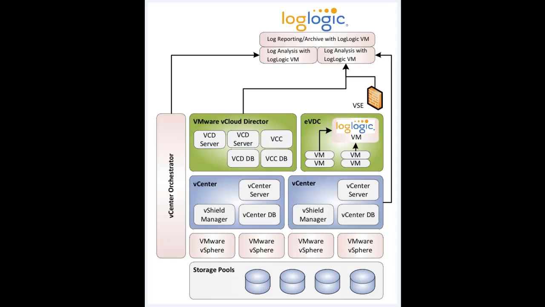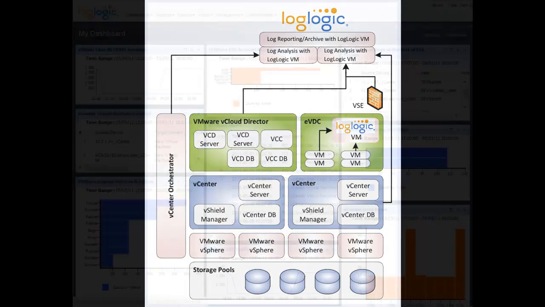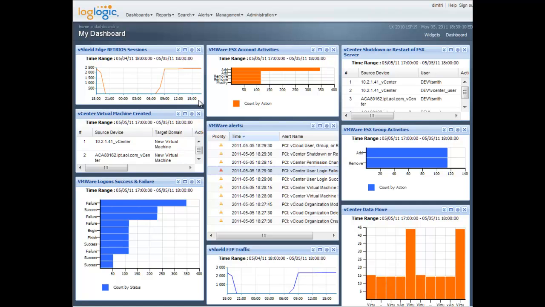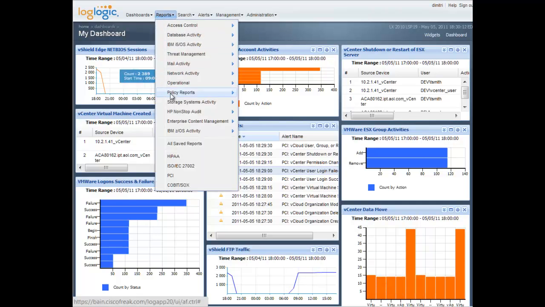LogLogic delivers a virtualized environment compliance suite with direct support for VMware vCloud Director, VMware vCenter, VMware ESX Server, and VMware vShield Edge. Both enterprise and cloud providers can now automate compliance needs with LogLogic and ensure coverage for the entire vCloud data center services stack.